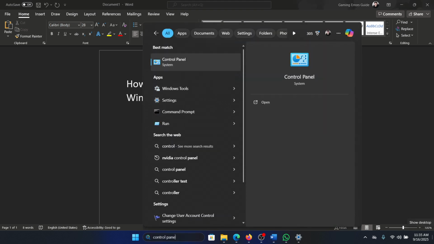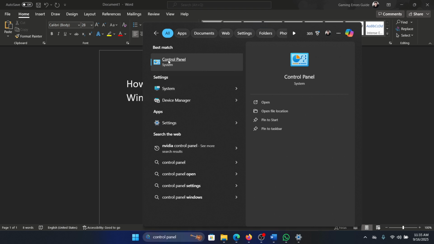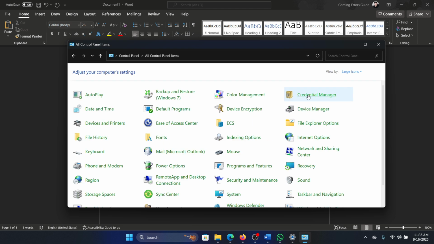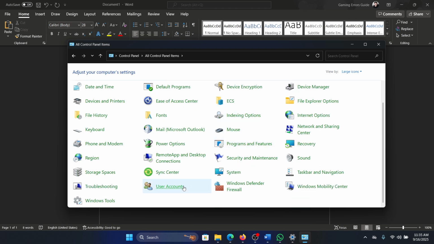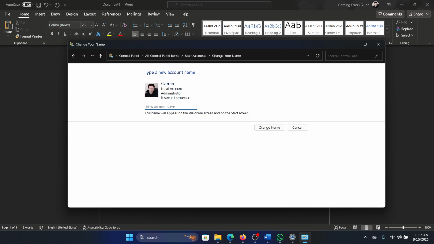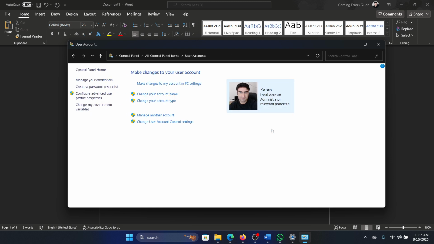Search for Control Panel in the Windows search bar and go to Control Panel. Now change this into large icons. Scroll down and click on User Accounts, then click on Change Your Account Name, give it a new account name, and then click on Change Name.